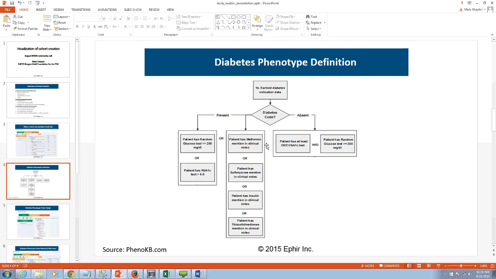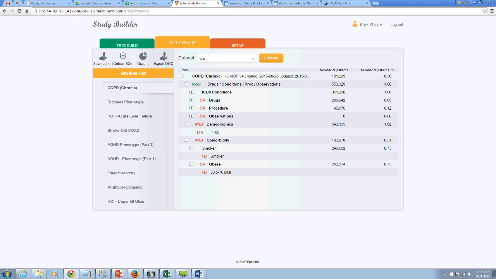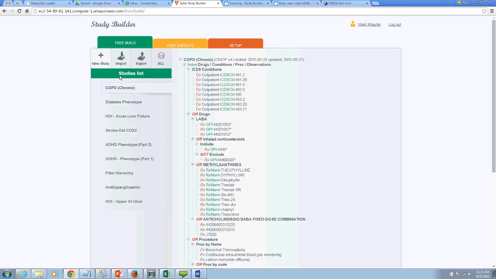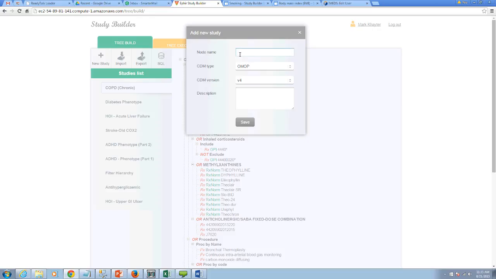So what is the phenotype definition for diabetes? Does it have a diabetes code, yes or no? If it doesn't, you have to have 2 tests. Both of them have to be present. If it does have, you have either one of those tests available or a list of the drugs that will be created. So what we'll do is start with tree builder, new study, and we'll create diabetes.